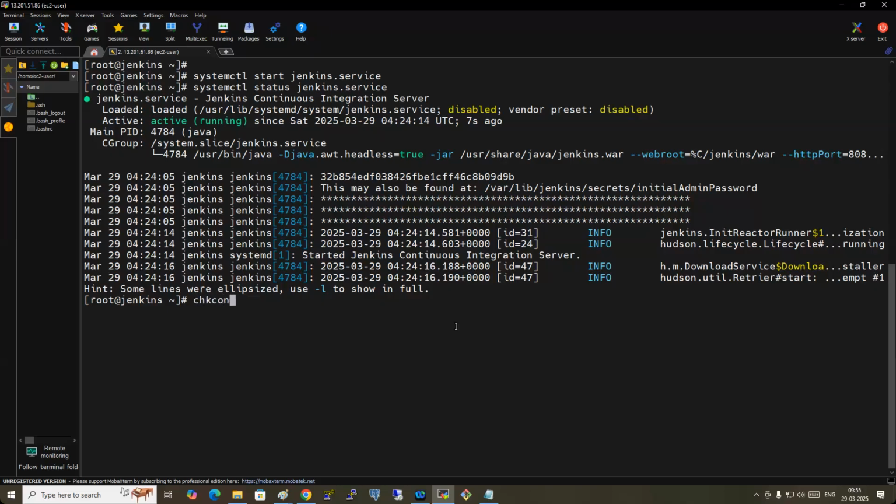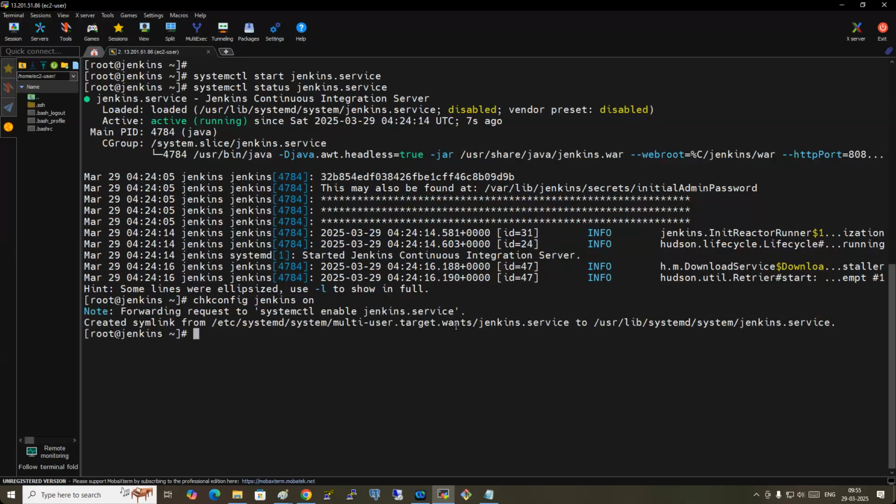But I'm just telling you, if you stop the machines and you want to work tomorrow, this Jenkins should automatically come up, or not? That means we are enabling auto start. Run chkconfig jenkins on. If you put it, it will auto start the service. Otherwise, you have to log in and do systemctl start jenkins.service.